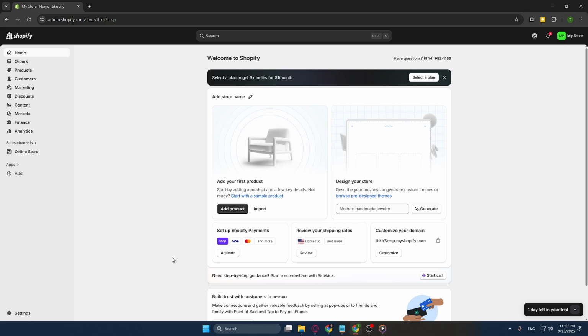First things first, you'll need to open your web browser and head over to Shopify. Make sure that you're logged into your account. If you don't have one, you'll need to sign up before you can access the customization features. Once you're logged in, you'll see the main dashboard of your Shopify store.